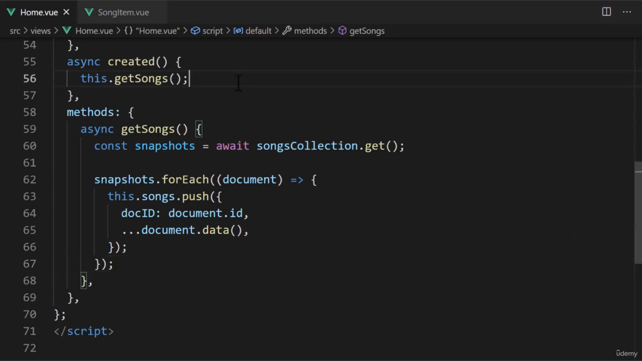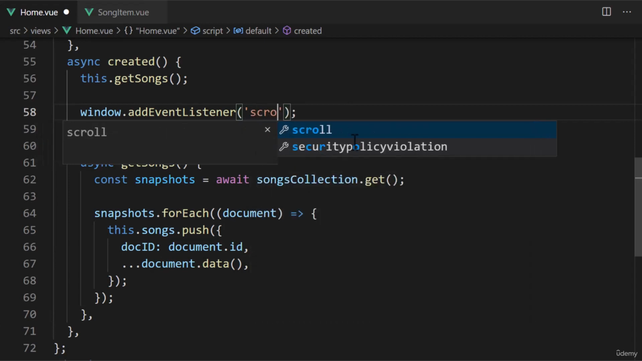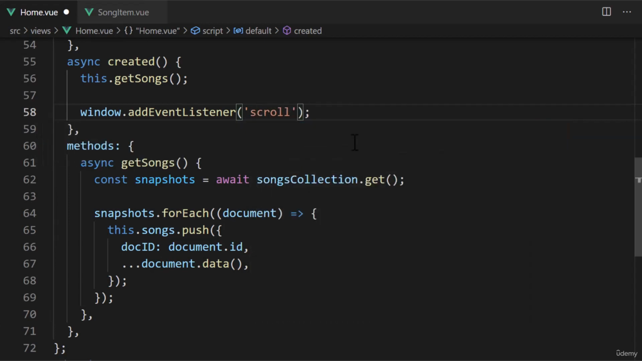After calling the getSongs function in the created lifecycle hook, we'll call the window.addEventListener function. The name of the event we want to listen to is called scroll. The scroll event is emitted whenever the user scrolls. We're listening for this event on the window object. If this event is emitted, we'll run a function called this.handleScroll.